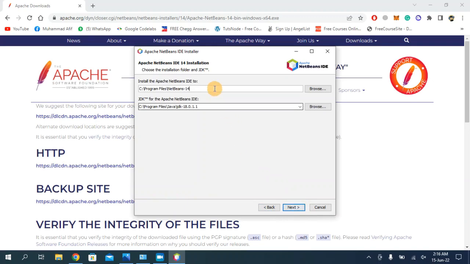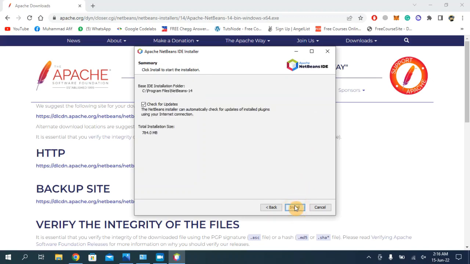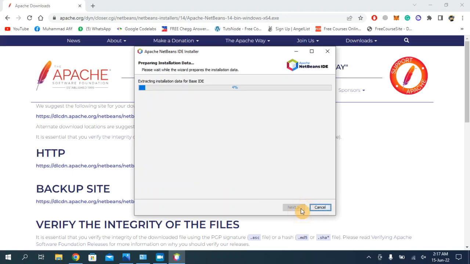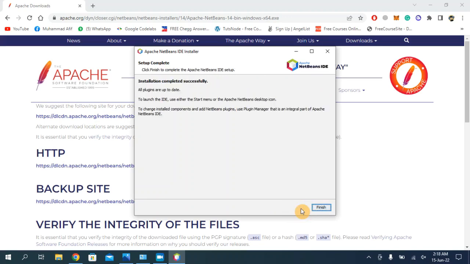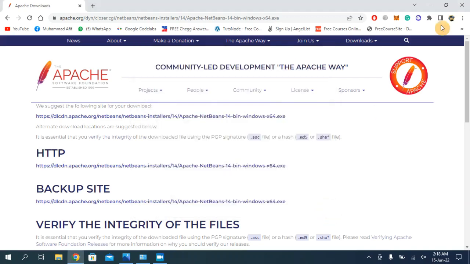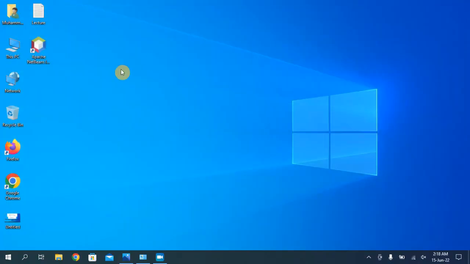Here also I'm not going to change anything, so I will keep it default and click on next and then click install. It's going to take some seconds. Now the installation has been completed, so I'm going to close this and also close this browser. From here I can open NetBeans.